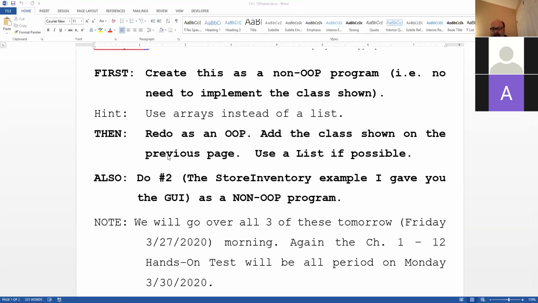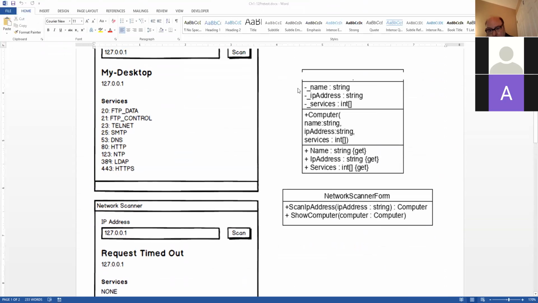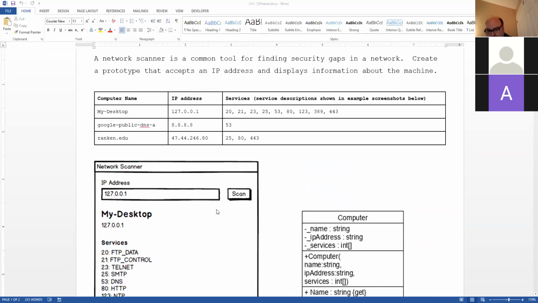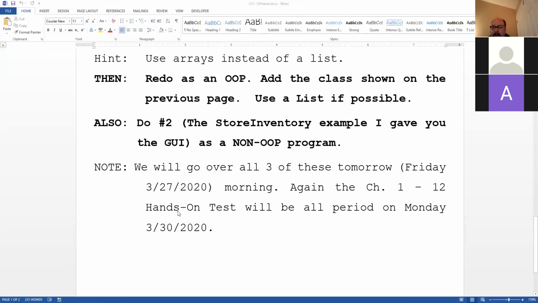And again, the hands-on test will be Monday. I actually think that I gave you in here, I might be wrong, I might be right, I don't know, I think I gave you the harder of the two problems. When you do the test on Monday, you will again do the program that you're asked to do twice. You will do it in a non-object-oriented way, and you will do it in an object-oriented way. So you'll do it the first time, and you won't use the class, and then you'll do it the second time, and you'll use the class.